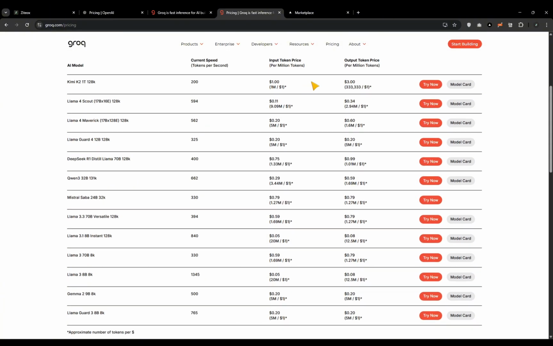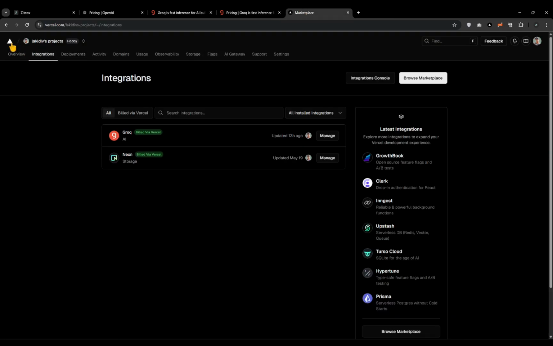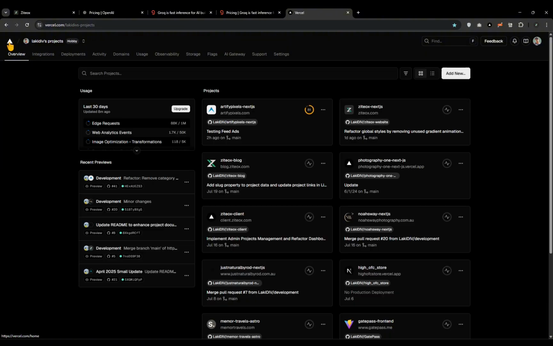For this project, we need just a cheap and efficient model. Because of that, we are choosing the Llama 3 8B 8K model. This is the cheapest option right now on the Groq platform too, so this is totally enough. This model only supports up to 8K tokens, but that's totally fine because we are not building anything complex. We just need a basic conversational flow.